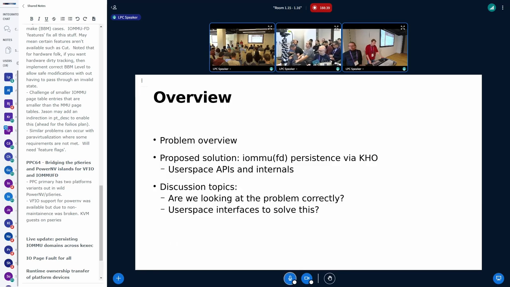So roughly, this is what we're going to talk about today. We'll discuss the problem a little bit to make it clearer, then our rough sketch of a proposed solution, which is to persist IOMMU file descriptors and page tables across kexec using a framework called kexec handover, KHO, and also look at the user space APIs and internals of how we do that. Then we'll have a discussion about whether we are looking at this problem correctly, and what the correct user space interfaces are to do these sorts of actions.